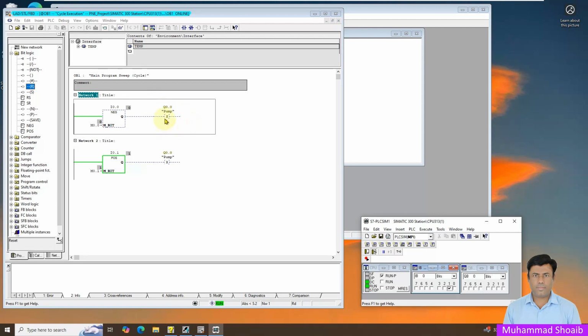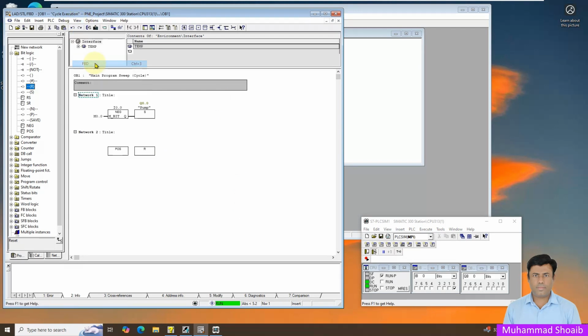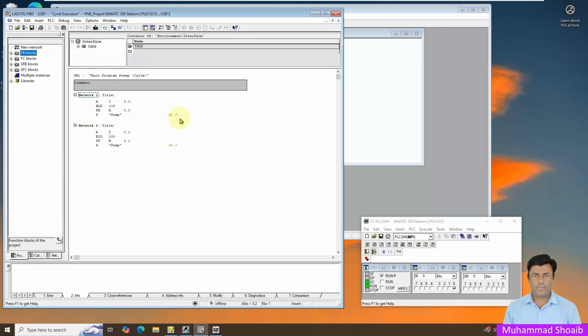Now once the level goes down again, a negative transition happens again, and in that case my pump is running, and if the water level goes up, then the pump will stop. Like that. And if you want to view this in the function block diagram, we can program it like that. And in STL also you can see, in STL we can program it like that.